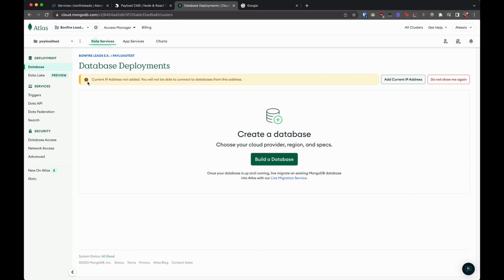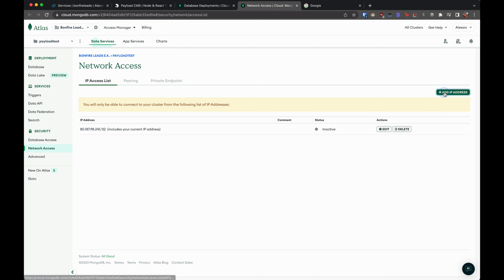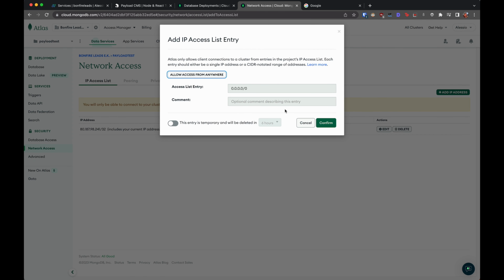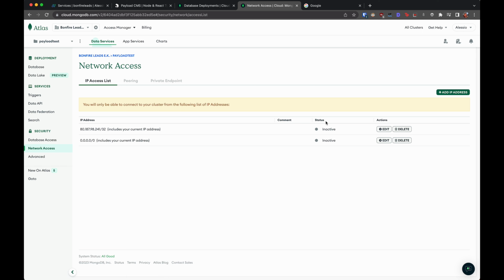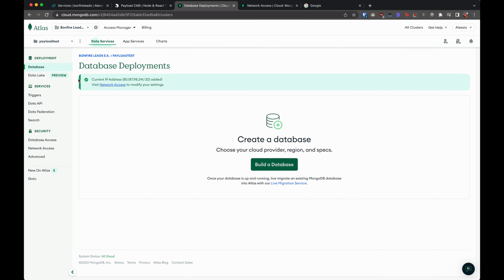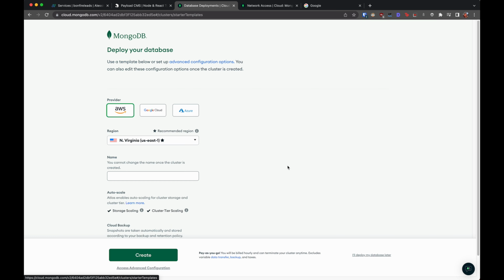And it shows you here current IP address not added. We'll add current IP address, then go to network settings and click on add IP address and click on allow access from anywhere, confirm. Otherwise, wherever you want to deploy this, it's not going to be able to access your database. And usually we don't know the IP if it's some fancy service like Northflank, for example. Then we're going to click on build a database.